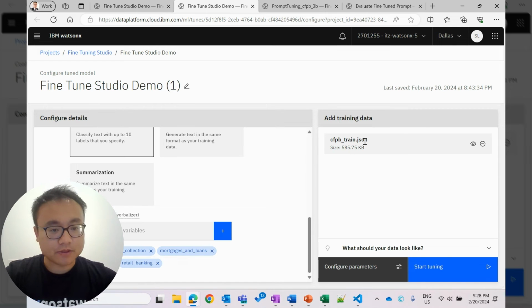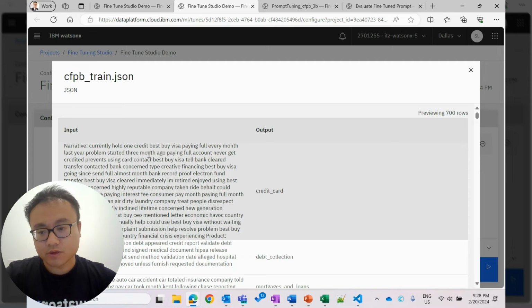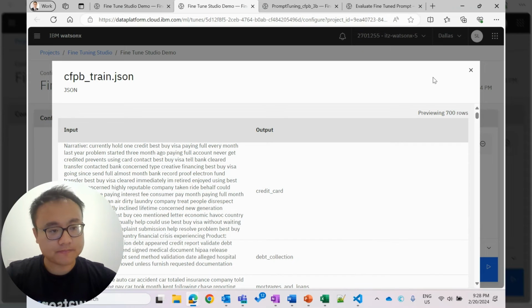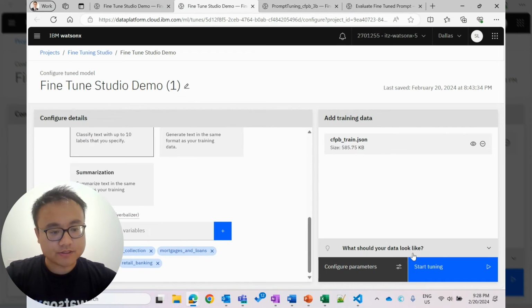Then we will upload the training data. For the training data, essentially there are two columns. One is the input, which is our prompt, and the output will be the classification output. We have 700 examples for this prompt tuning training. Then you just go to start tuning. It will take 5 to 10 minutes to finish the tuning.